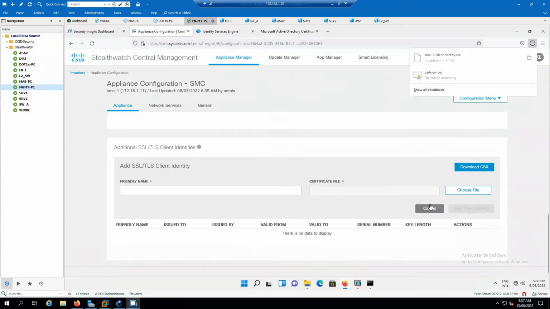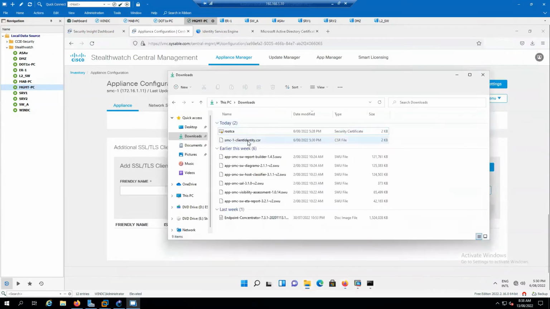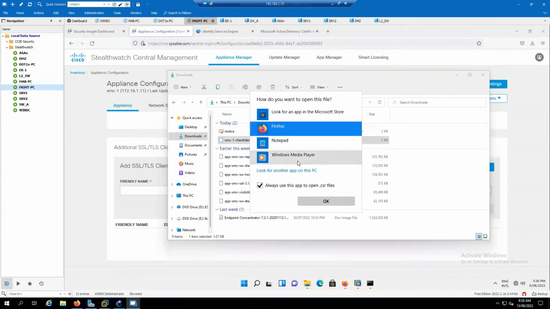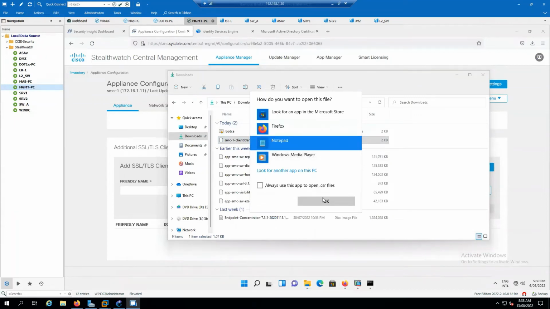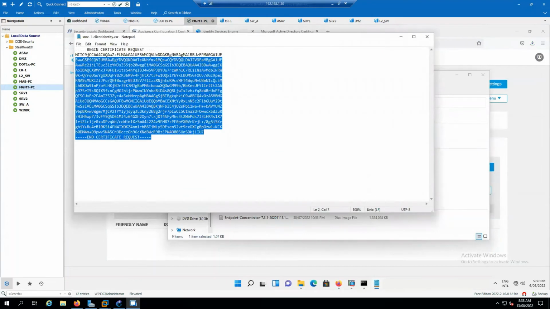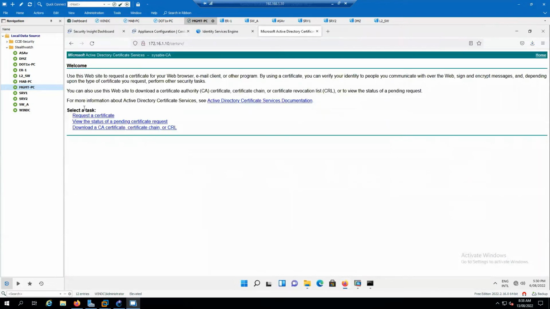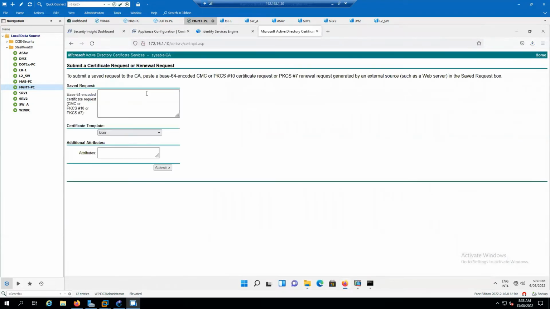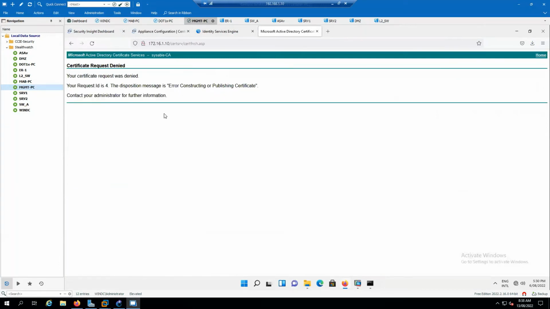Now click on download CSR. You will have the CSR downloaded. So right click on this one and open with Notepad. You see that these are the contents of your CSR. So click on copy this one. Go back to your Active Directory, click on request certificate, click on advanced certificate, and paste your CSR, choose web server, and click on submit.